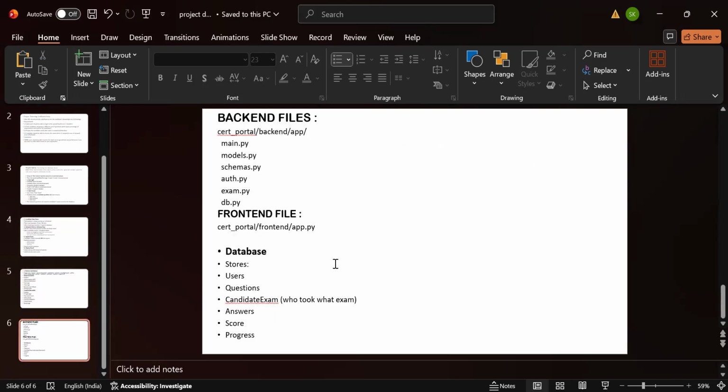Now moving to the next slide. In the backend, we have files like main.py, models.py, schemas, authentication, exam, and database. Now I will explain what each file contains. In the main file, it is used to start the FastAPI server, includes all routers, and creates the database connection. In models, we define all the database tables. It shows users, question, candidate exam, and candidate answer.